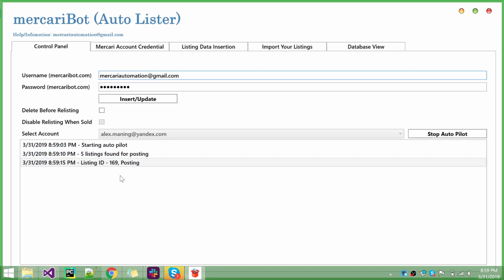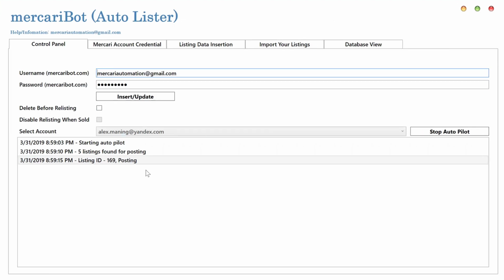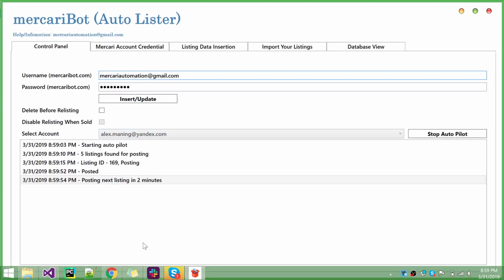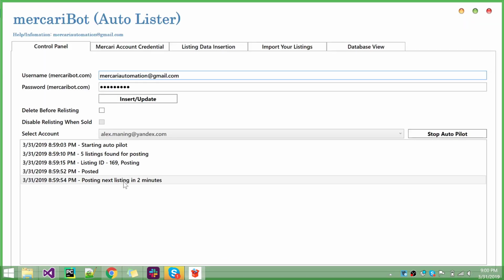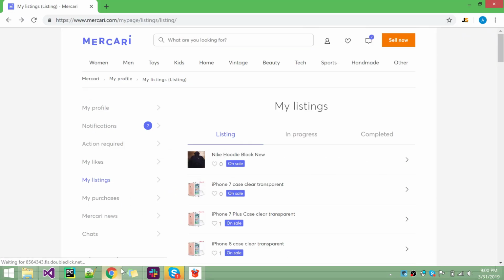This program, this auto lister, automatically formats your pictures for posting. I will show you the formatted pictures as well. Okay, it's posted now. If I refresh my account, I should be able to see this listing. And I also want to tell you I've deliberately put in a 2-minute delay between individual postings. These 5 listings will be listed with a 2-minute delay in between.